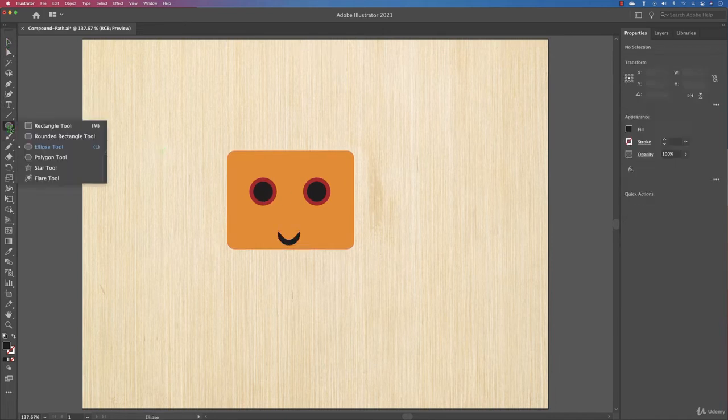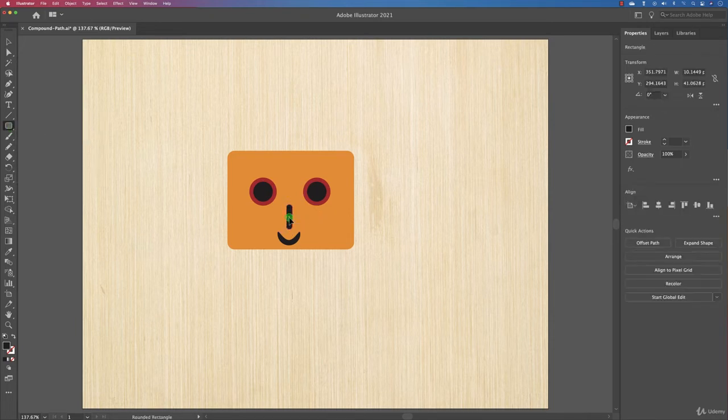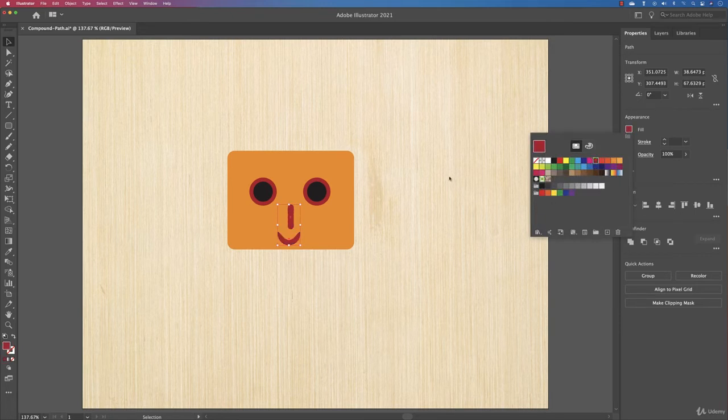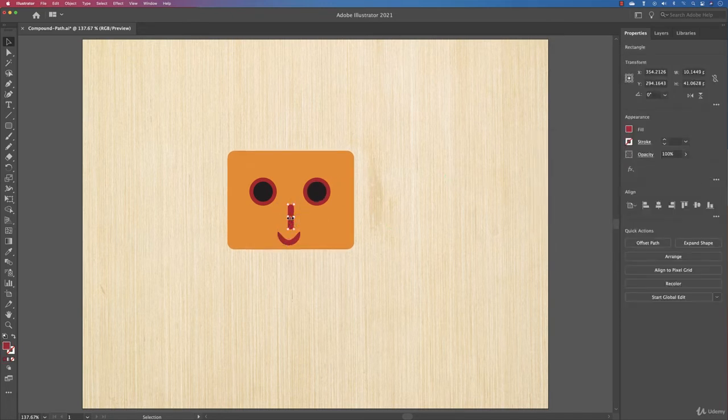Then I'm gonna go for the rounded rectangle, and just do the nose. My purpose here is to have everything that is in red. Let's make them all red like this, cut out from the rectangle. Let's adjust this guy a bit. So I want all the red shapes to be cut out from the rectangle itself.